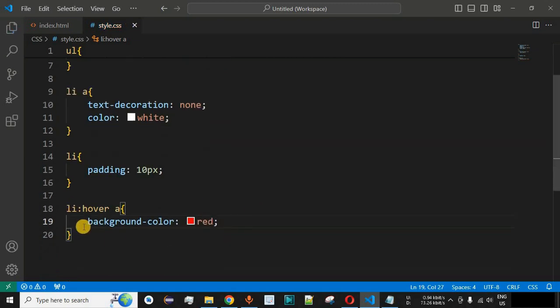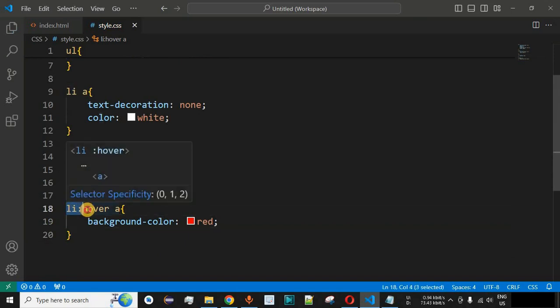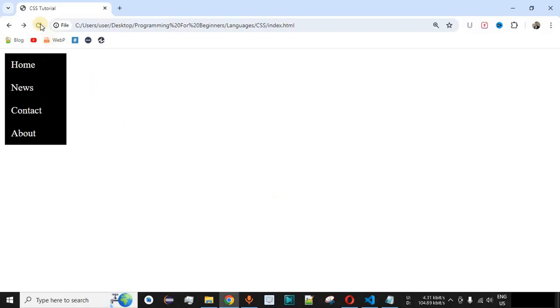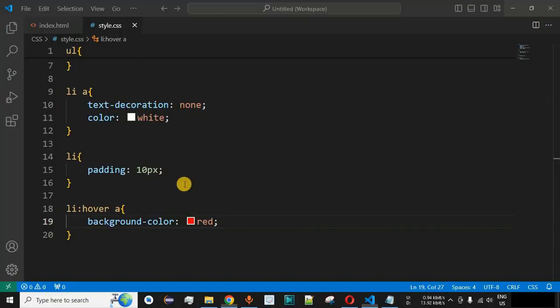So basically what we have done is, when we get the mouse cursor on the li element over here, the hover pseudo class will help us set the background color of the anchor text as red. So guys, let me just save this file now and try reloading this page once again on the browser, and when we get the cursor over here, we are getting the background color of the anchor text as red color over here.